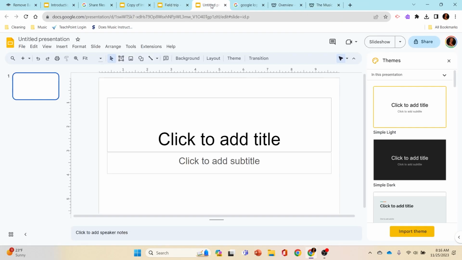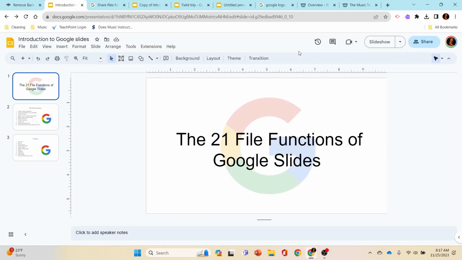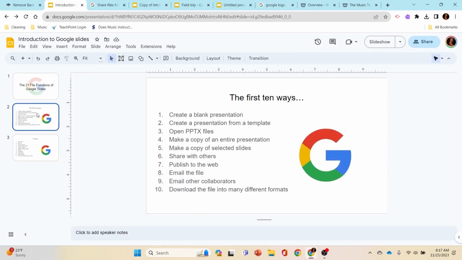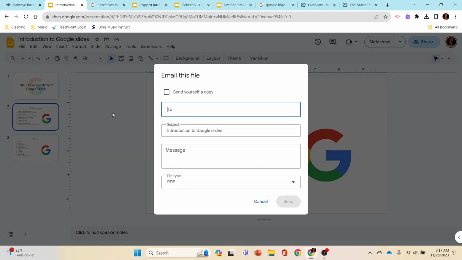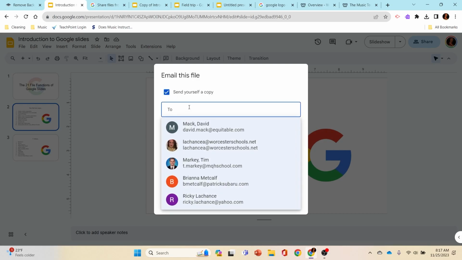Now let's take a look. Let's go back to what we were doing. I showed you how to use the embed functions. So next, after publishing to the web, we're going to just email the file. Very simple. When you go to actually email this file, it will open up a window, and I think it's literally going to open up your Google thing. So I'm going to try it by sending myself a copy by clicking this and see what happens.